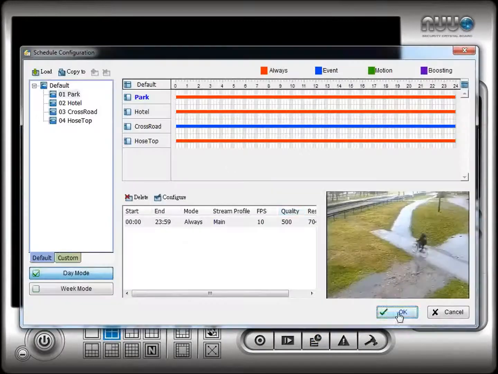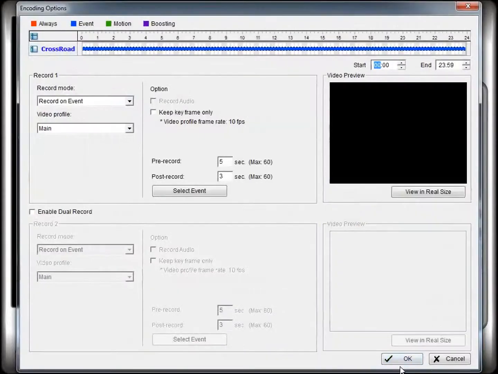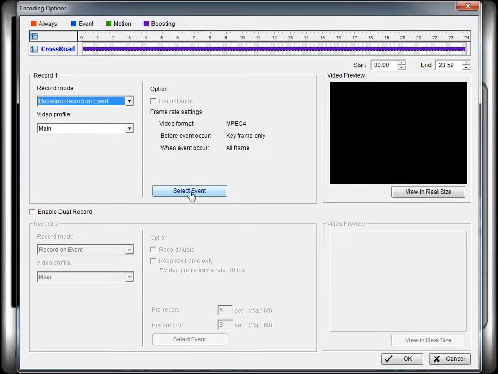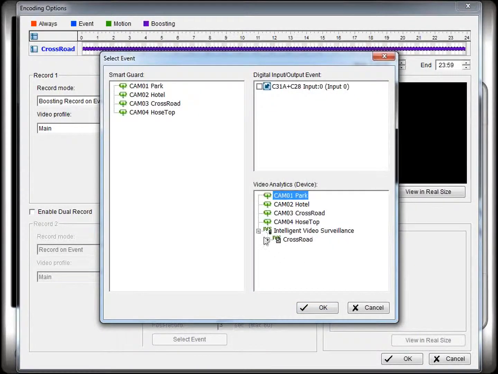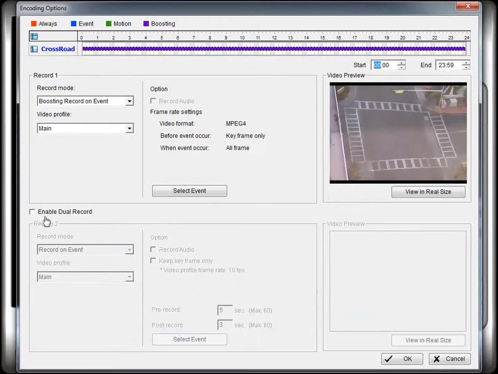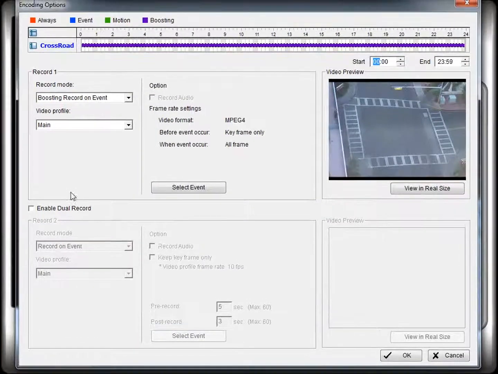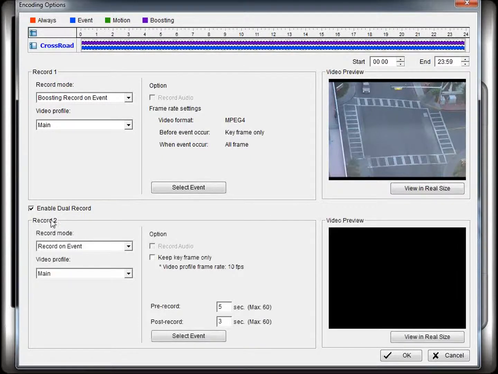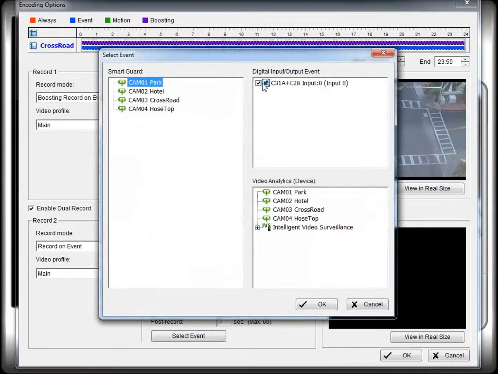Okay, now open the recording schedule and double click on the closed road channel. For the first record mode, we select boosting record on event. Select event by IVS. Click OK. And now I will set up the second record. So I need to enable dual record and select record on event. Select event and choose by I/O input 0.